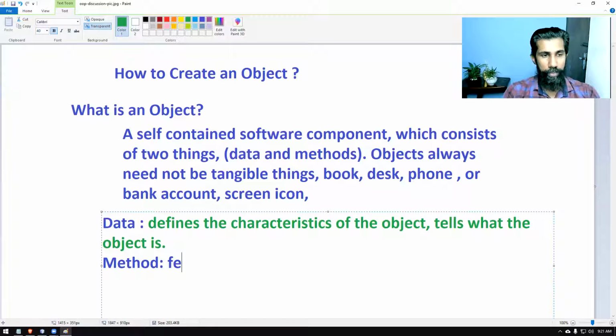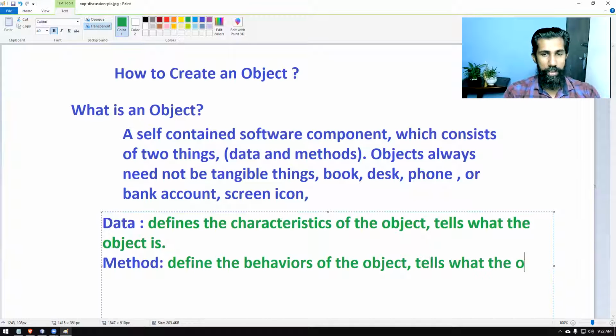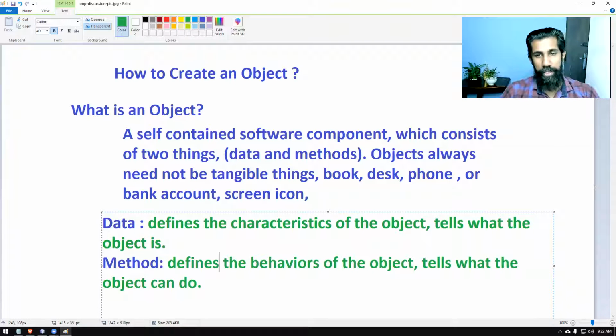So methods define the behaviors of the object, and tell what the object can do, right? So that is the basic idea about what an object is. We know it's an object.